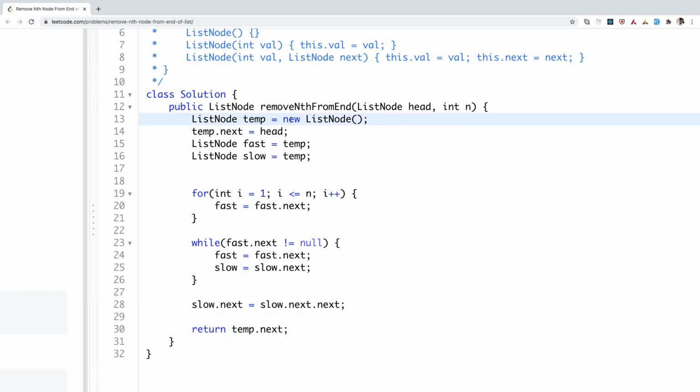So here we can see that we have this method removeNthFromEnd. Here we have the head of the linked list and the value n, which needs to be deleted. So here what we did is, first we created a temp node and then we make this temp node start pointing to the head, right? By updating temp.next equal to head. And then we created 2 other pointers, fast and slow, and we assigned temp to both of these pointers, right?